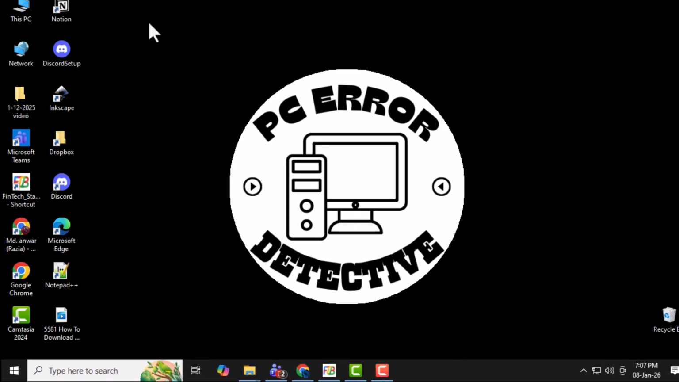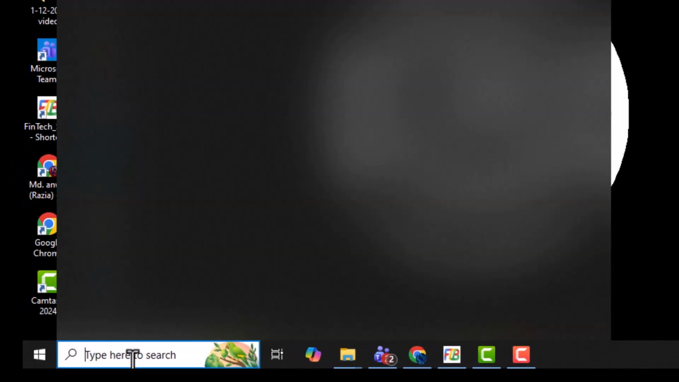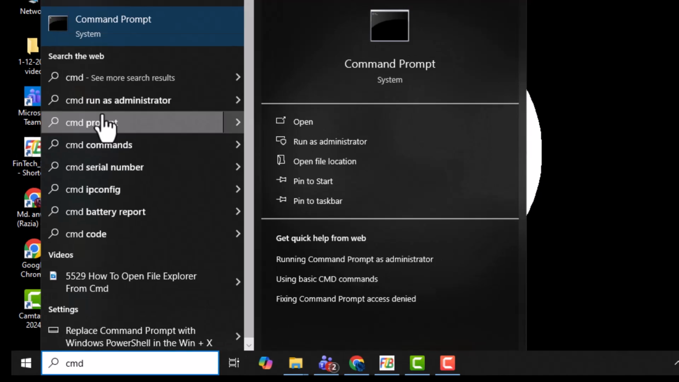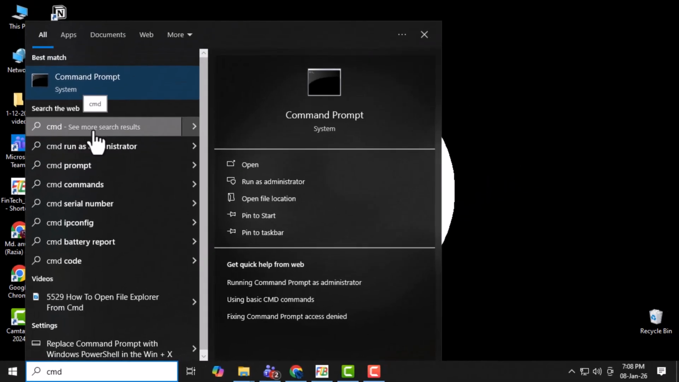Step 1. Click on the Windows 10 search icon located on the taskbar and type CMD. This helps you quickly find the command prompt, which is the tool needed to run system-level commands.